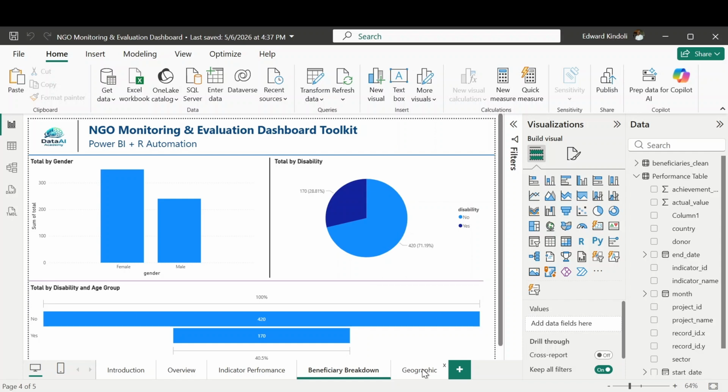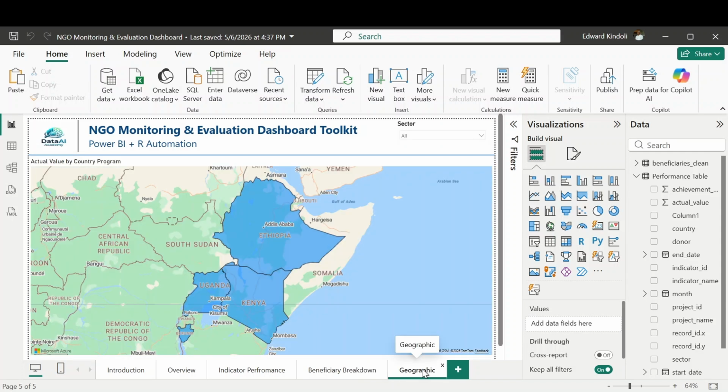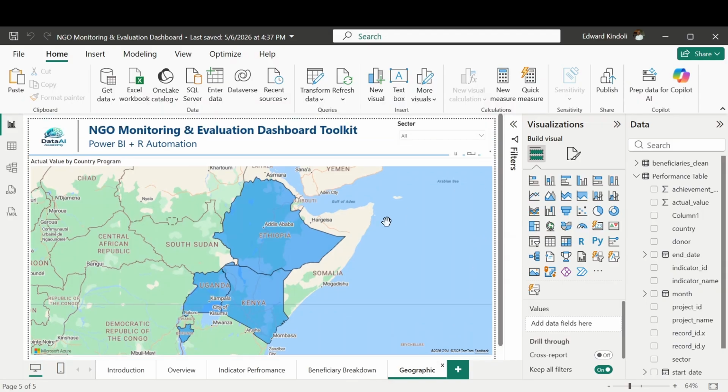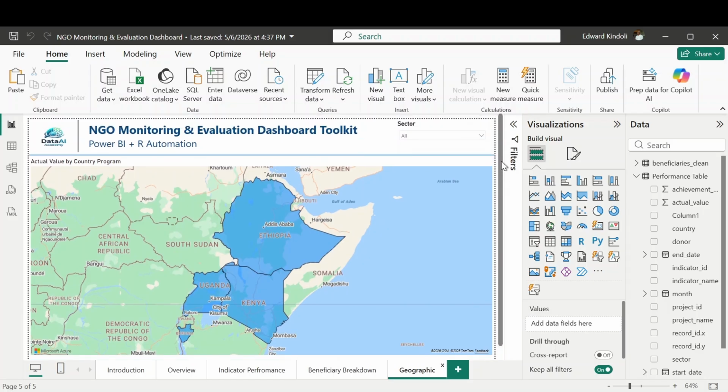So my next visual is going to be the geography. Actual value by country program. This one you see here. So since we have the country program names, Power BI will notice the country names and will just allocate the location without the GPS, without the coordinates.